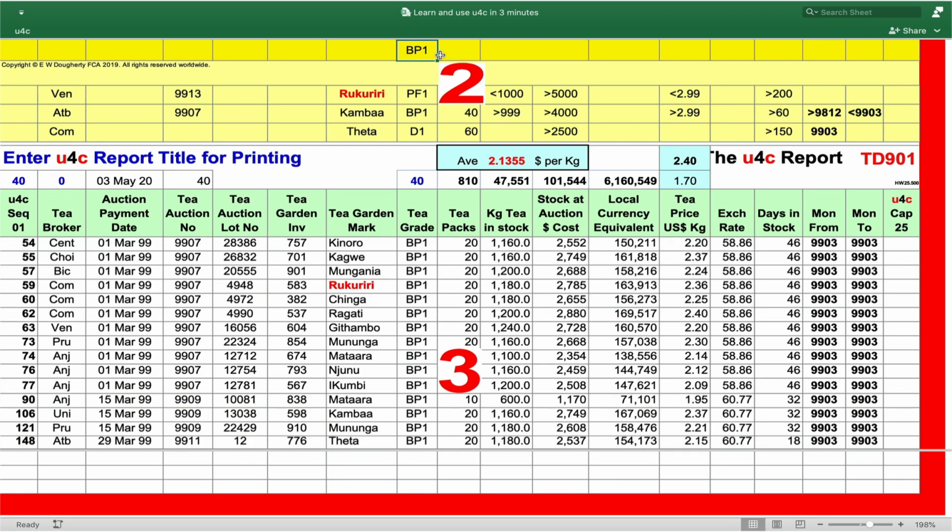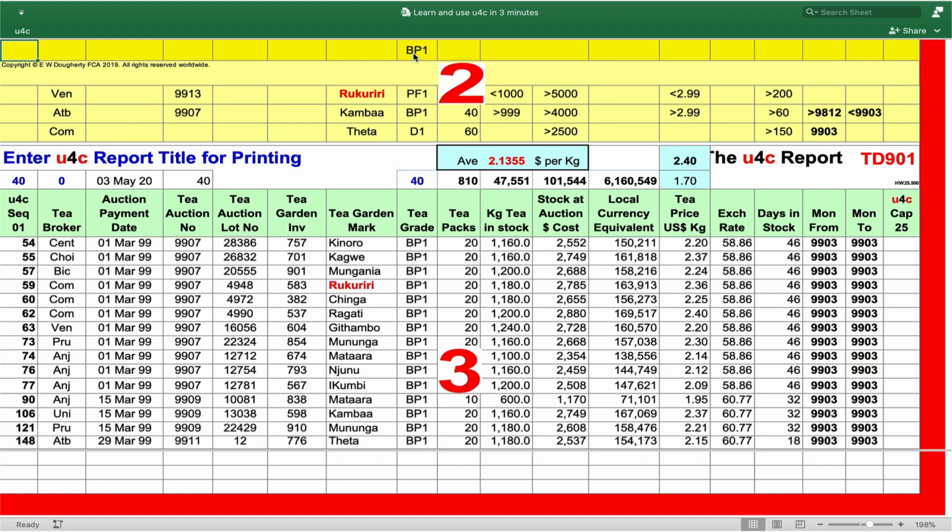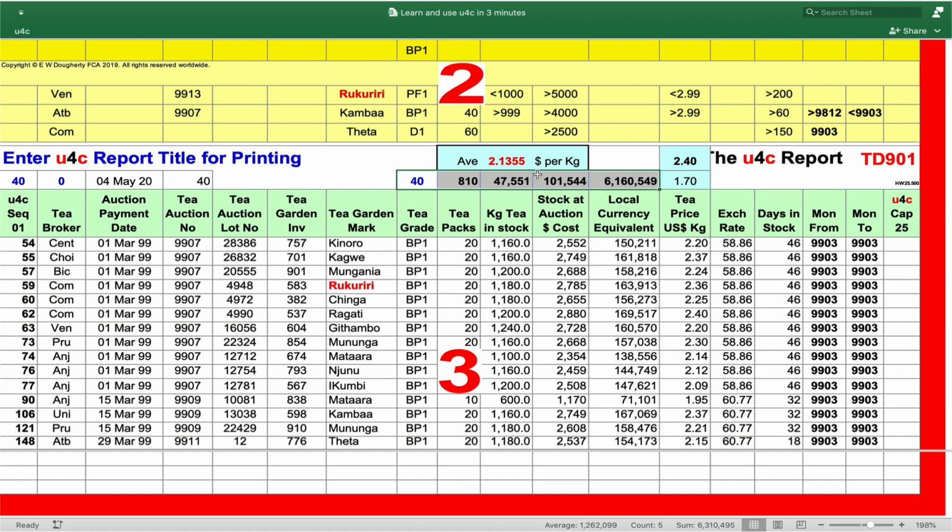One keystroke will instantly empty the U4C Q bar, ready for any single or multiple questions you may wish to ask of the data in your file. As an example, what BP1 stocks do we hold today? Enter BP1 in the U4C Q bar. You forage the file: 4 seconds and 40 batches, 810 tea packs, and so on.